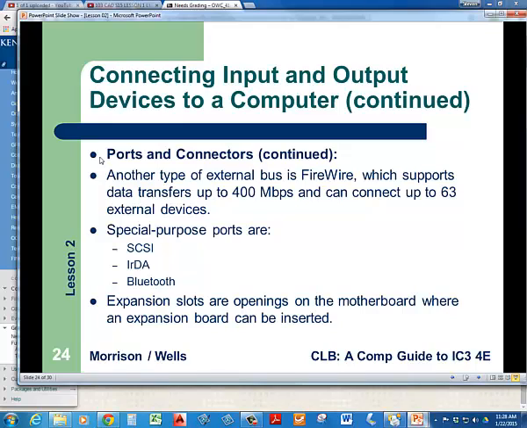Then there are special purpose ports that you might run across. The SCSI, and basically that's a type of port. And that old printer back there, our scanner, that big white object next to the old Gateway computer, uses a SCSI interface, and it's a really wide data highway. It's not super fast, but it handles a whole lot of data at one time.